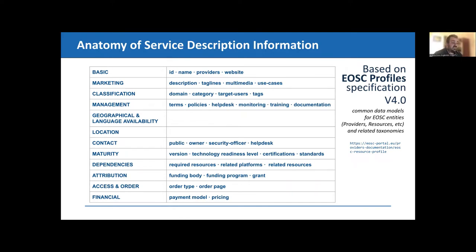You can also have a dedicated section to express dependencies of your service, how this service is related to other services in the federation, what are the required resources or services that need to be established in order for this service to work, and stuff like that. And also some sections about attribution, the funding bodies, how the service is accessed or ordered, subscription models, payment models, pricing, and stuff like that.